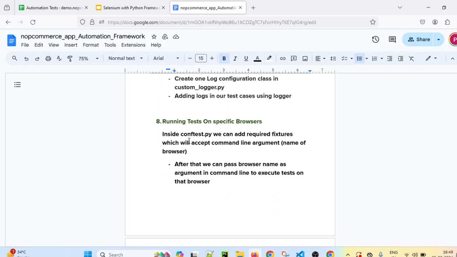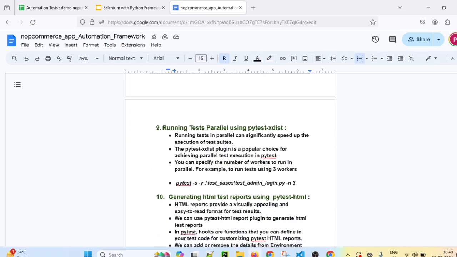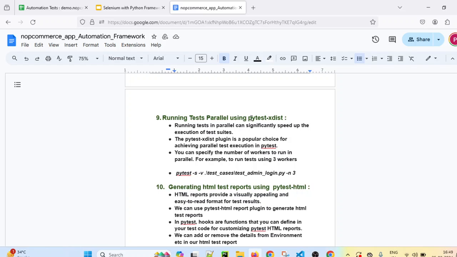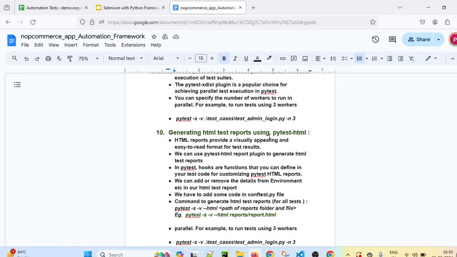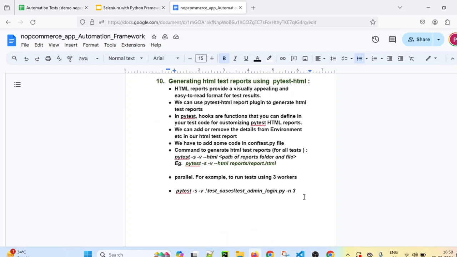Then we also saw how to run tests on specific browsers. And then we saw running parallel tests using the PyTest xdist plugin, so it automatically speeds up the execution of the test suite. We can run multiple test cases in parallel. This we have already covered in our previous sessions. After that, we also saw how to generate HTML reports using the PyTest HTML plugin.